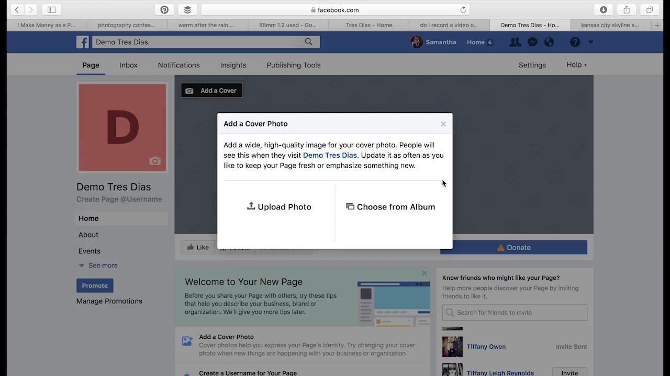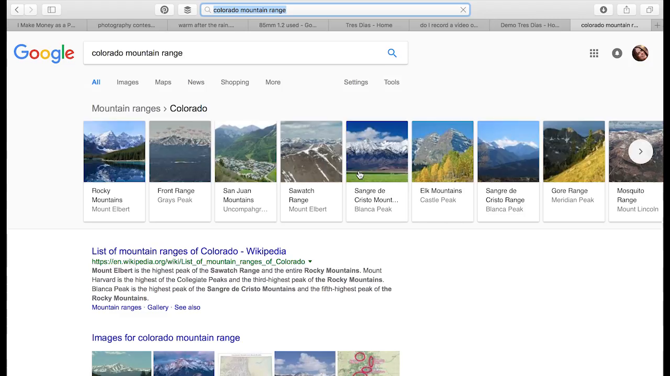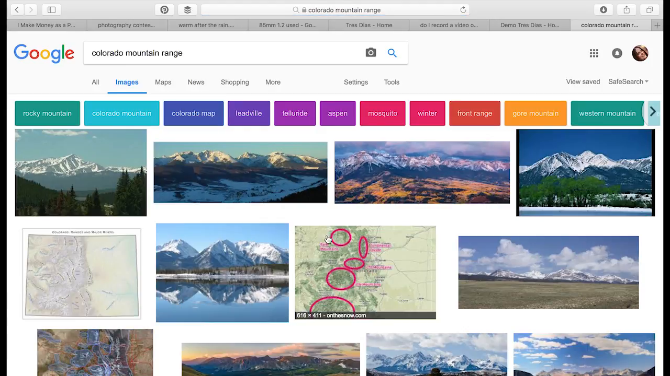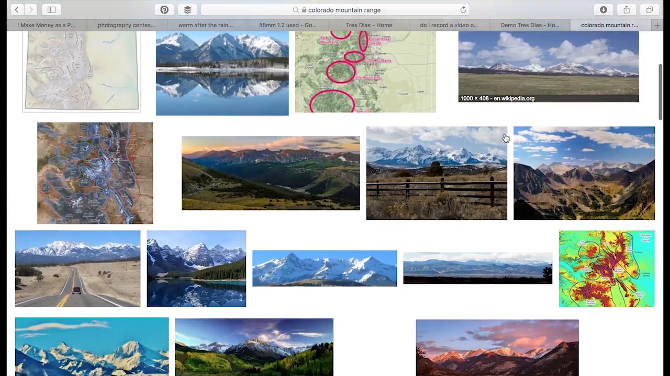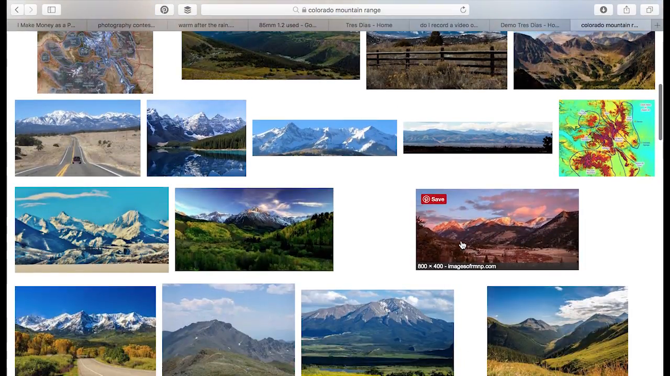We can always make it smaller, but you can't make it bigger. It's just like a wedding dress. You can take it in, but you can't let it out. There's only so much room you can do. So I really loved Colorado Front Range. So I'm going to actually go into Google and I'm going to search for a really cool mountain image that just showcases how cool Colorado is and everybody will want to visit Colorado.